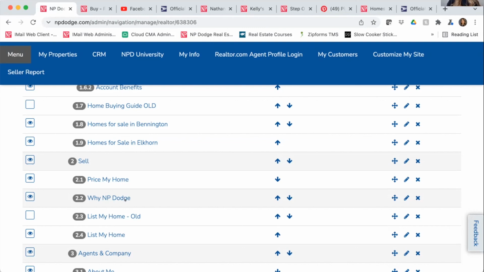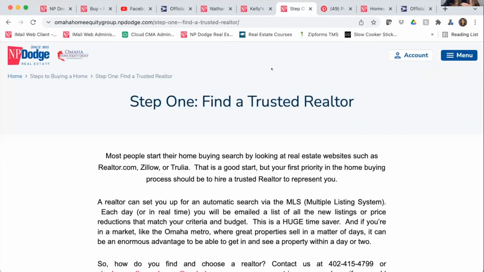Like in the case of, taking for example, the Omaha home equity group's different steps for buying a home. Creating those pages is great, but then we actually need to share those in one way or another, either sending that link to your potential buyers, or maybe you could start a marketing campaign that you share on your social media. So maybe they would say on their social media, we're going to be talking through the 10 steps of buying a home, and today's first step is finding a trusted realtor, and then link to this page.